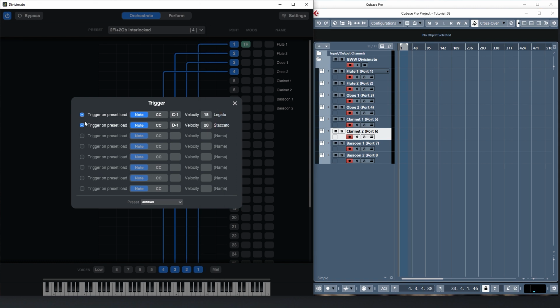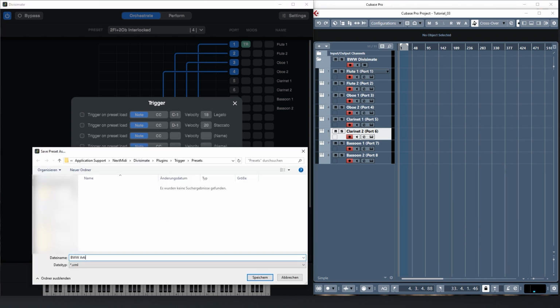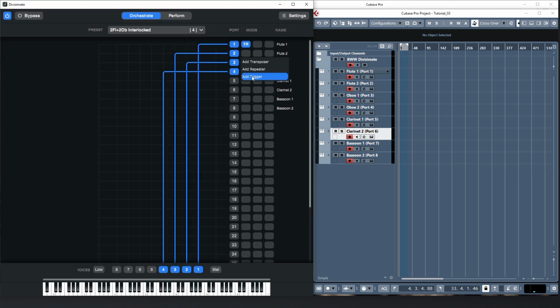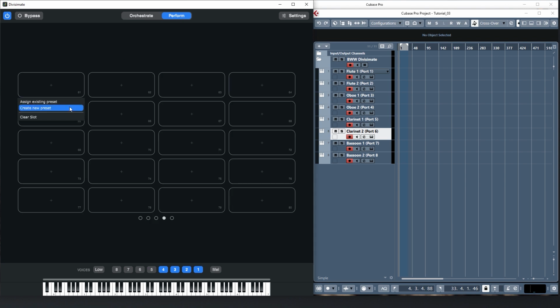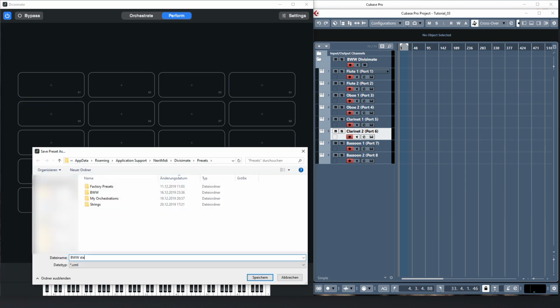I can save presets for the trigger as well, so first I'll save this as a kind of template for all of my woodwinds. Now I will insert a trigger into all active ports and activate the staccato line in every one of them. Then I can save this orchestration and assign it to a slot on the perform page.